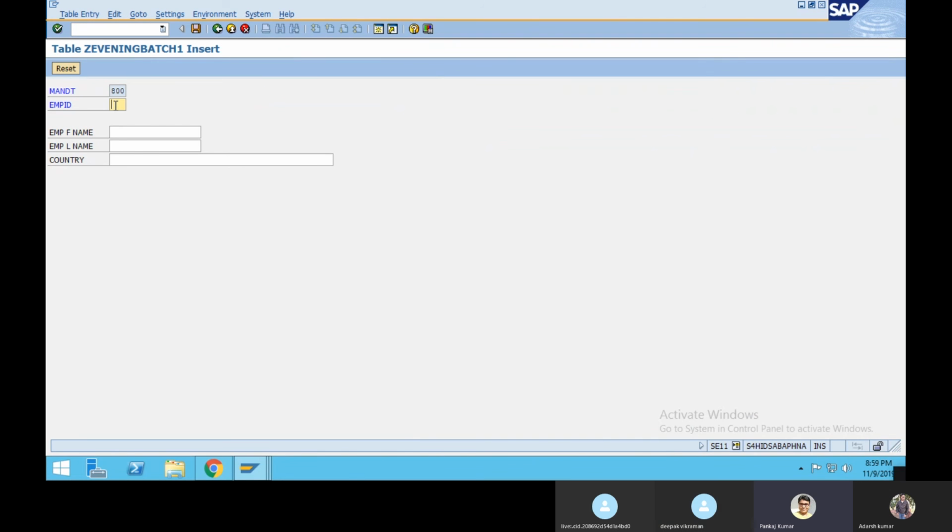For employee ID, just give some employee ID, 001. First name we can give, for example, Pankaj. It's my name, Pankaj Kumar. And the country India. Then just click on this save button. The database record is successfully created. Similarly, I'm going to give another employee, 2, and then I'm going to give the name Mahesh. What's your last name, Mahesh?